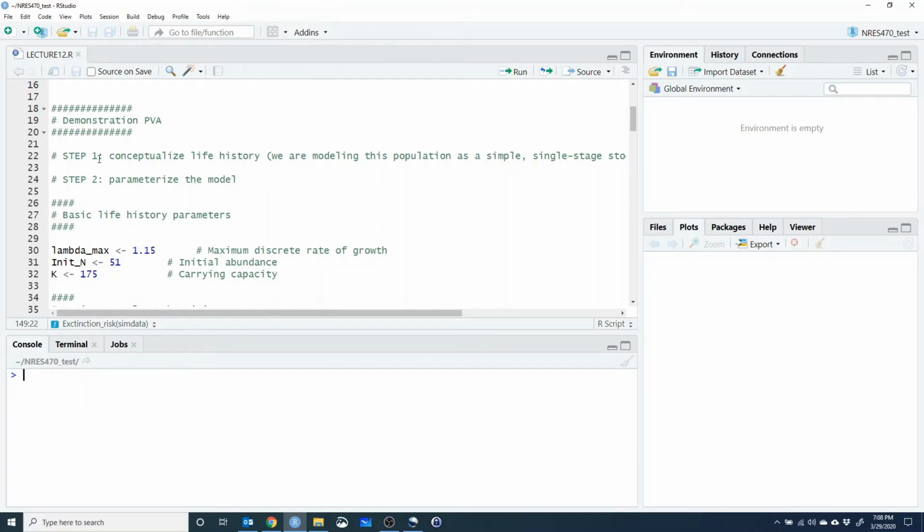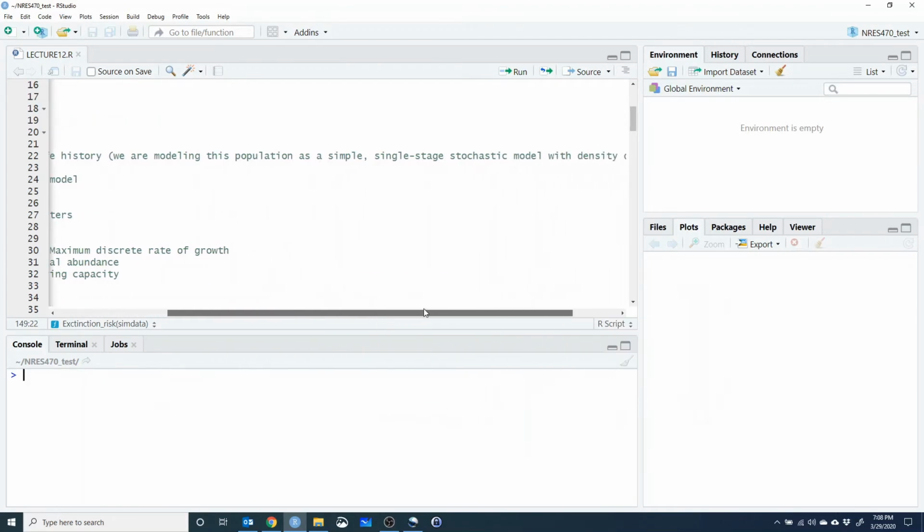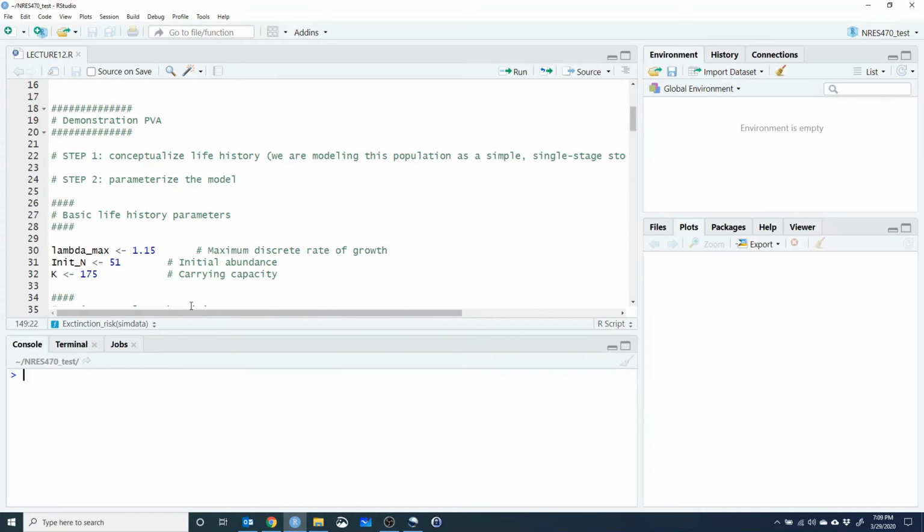Now, step 1 is conceptualize the life history. Oftentimes this involves figuring out how many stages you're going to use and what sort of density dependence process you're going to use. And I'll just tell you right now, in this case, we're modeling the population as a simple single stage stochastic model with density dependence. It is a simple model, and that's pretty much all we have to do for step 1 in this case. But in your case, probably it's going to be a little more complicated. And so I encourage you to draw out a life history diagram and do everything that we talked about earlier. But we're going to skip step 1 in this case and just move on to step 2, parameterizing the model.